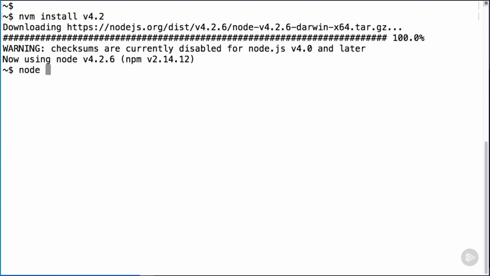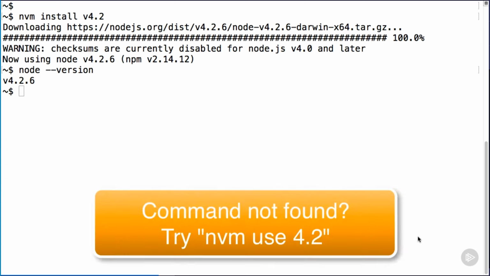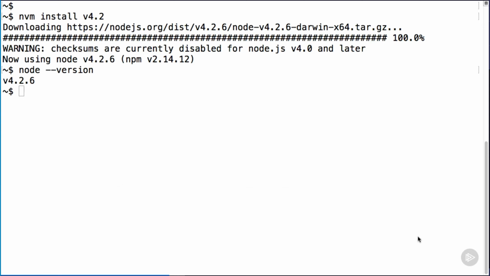Confirm the right version is available by typing node --version. If you see something other than 4.2, you may already have installed Node.js and may need to uninstall it. Also, if the node command is not found, you may need to type nvm use 4.2 to load the correct version of Node. This is sometimes needed when you restart the terminal.